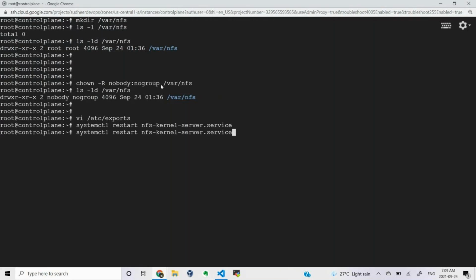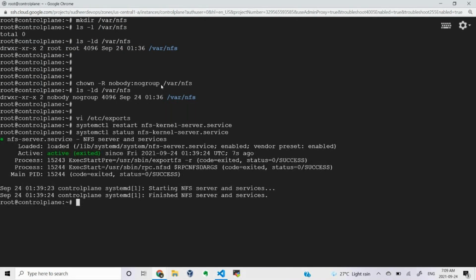Let us verify the status. So you have to confirm, okay? You cannot see whether it is running or not, right? So let's confirm this, okay? Always you have to verify like this. Now I can see my NFS server is running properly.